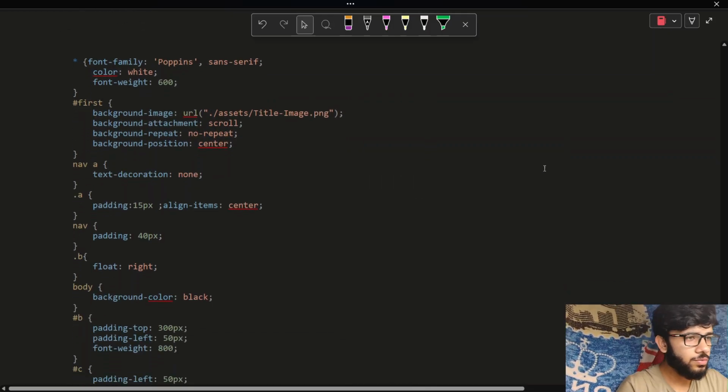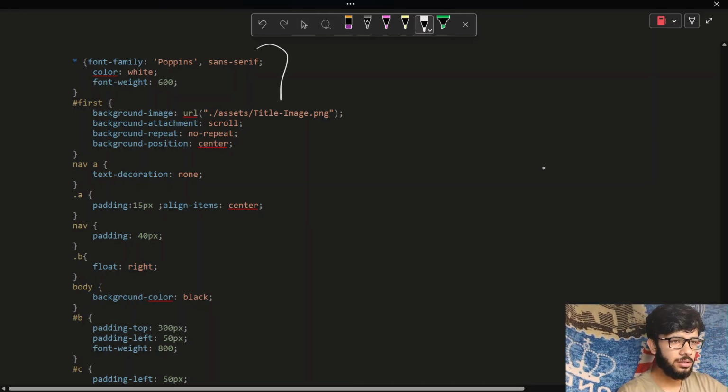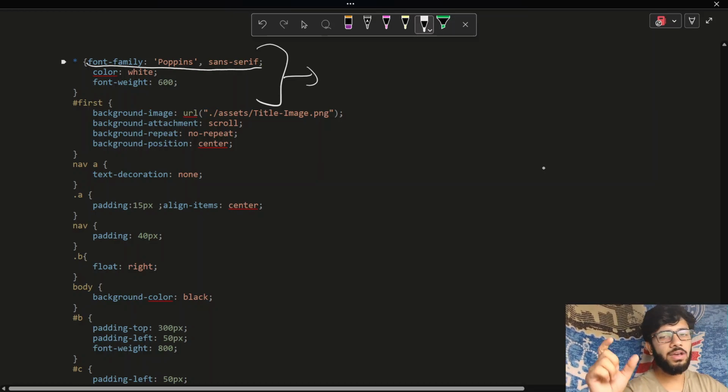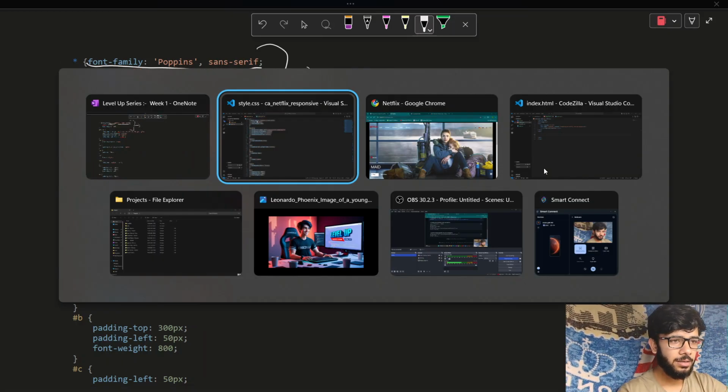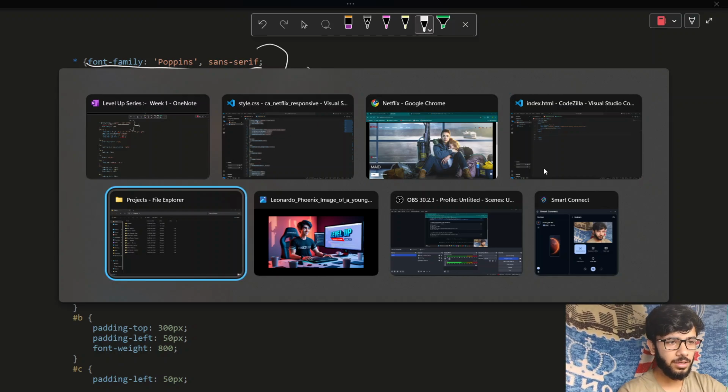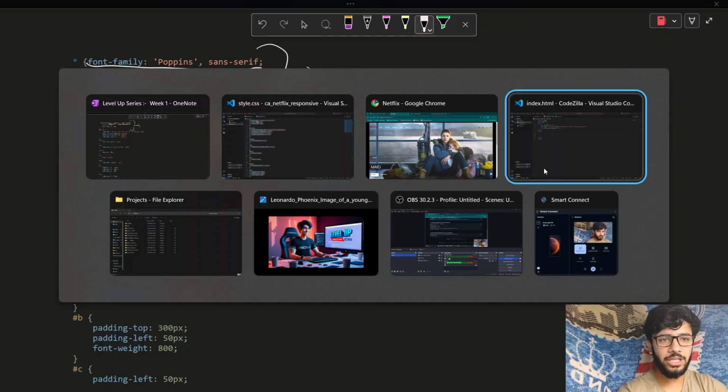Okay. So what is happening? First of all, there is a universal selector, so it will apply that font Poppins which we have imported. I have shown you from Google also. Take that link and paste it in your HTML file.